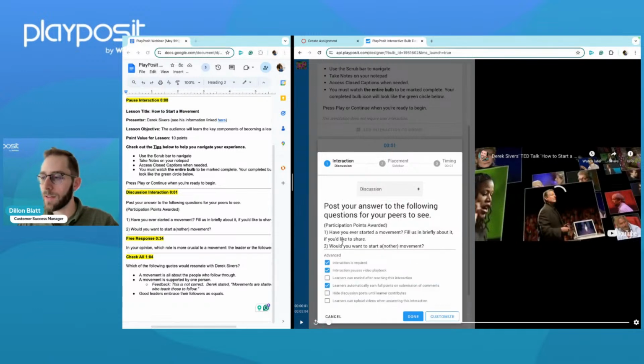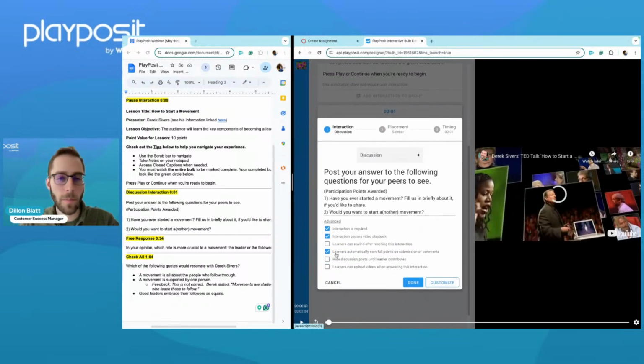But if I click this advanced button here, there are a handful of options. You can keep it really simple, but a couple of things you can do if you're feeling ambitious. You can adjust so that on the fourth option here, learners automatically earn full points on submission of comment. That means if a learner types a comment and hits submit, they're going to get the full participation points, which is what I want in this case, since it's just a kind of pre-assessment reflection question.